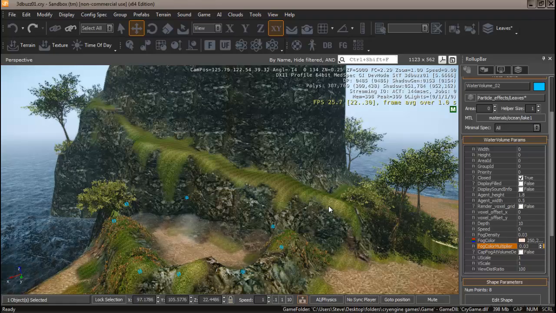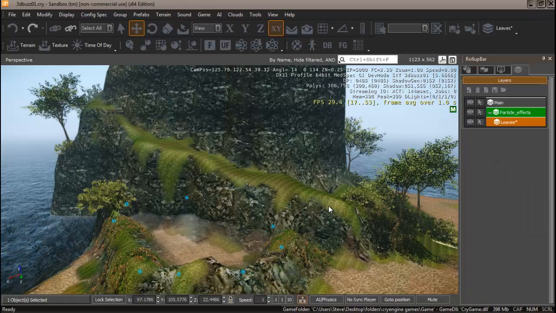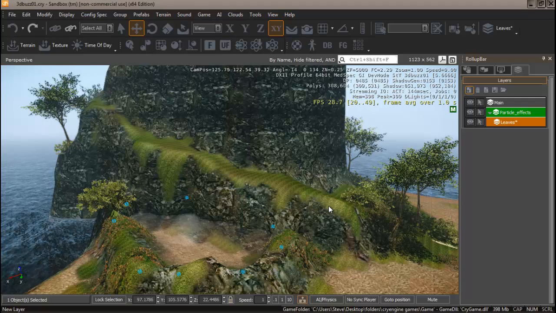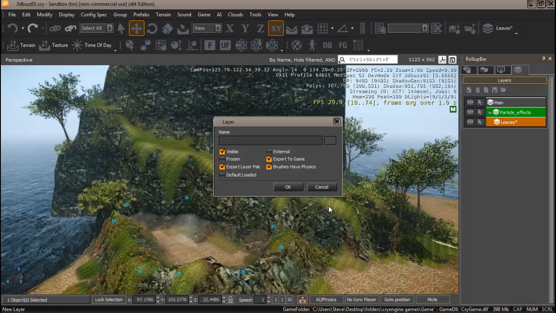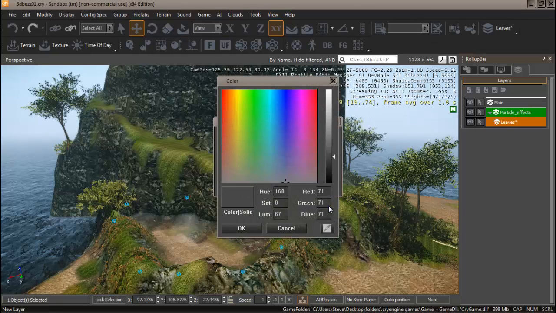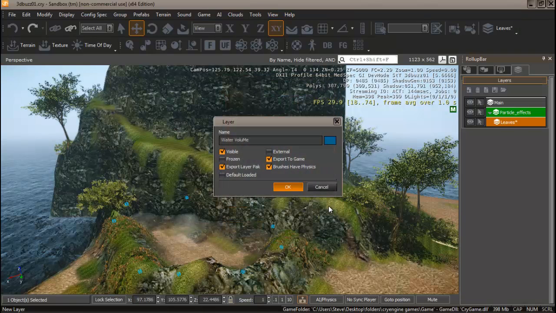Last but not least, let's go in to our layers and let's create a new layer. And let's call this water volume. I'm getting that thing where my M key's not working again. Huh. And give it a color. Blue seems good for that. Okie dokie.